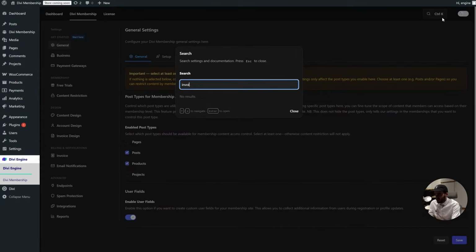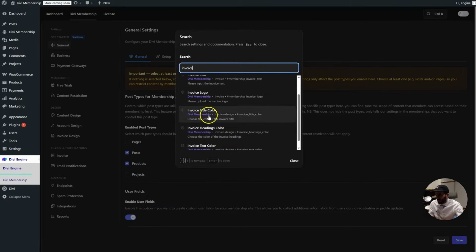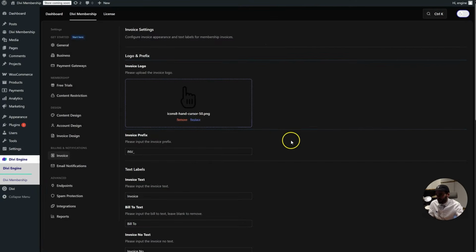Let's say I want to change the invoice logo. I can see, okay, logo. I click on there, it takes me straight to the setting. Really nice. It also allows you to search our documentation. So right from the dashboard, you can search our docs, search our settings, make it a lot easier for you to find things.